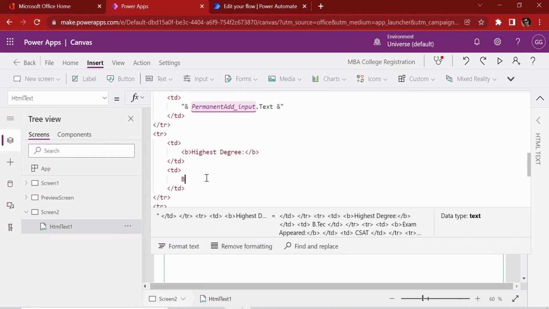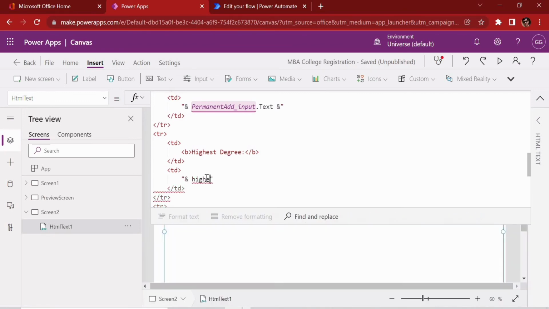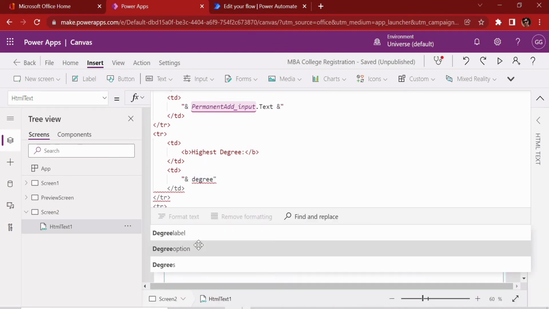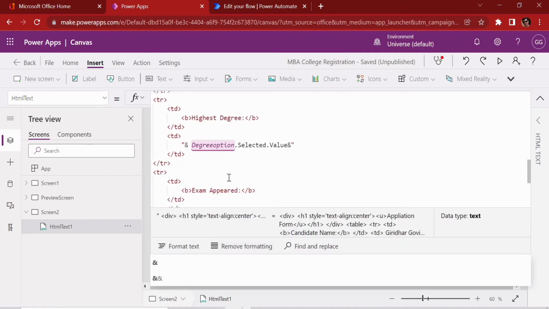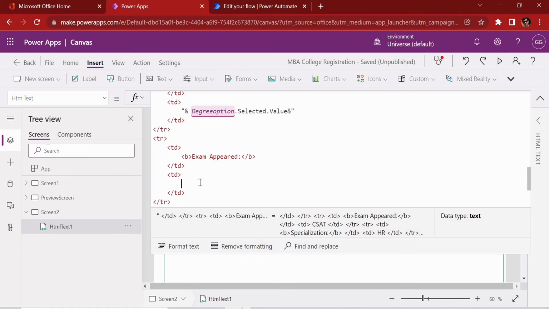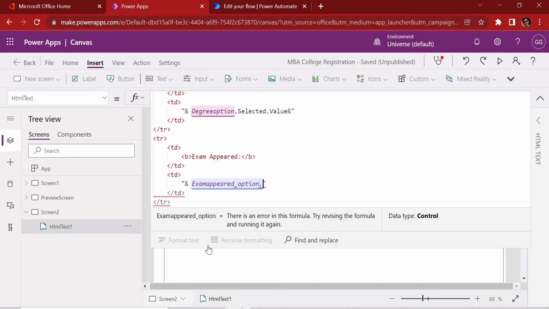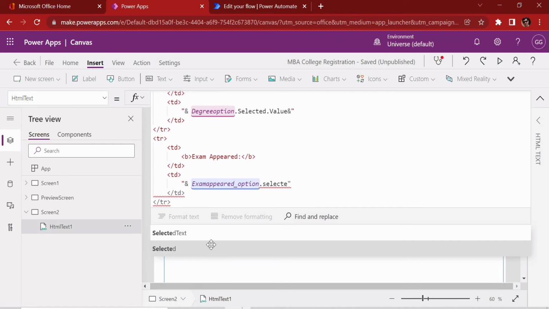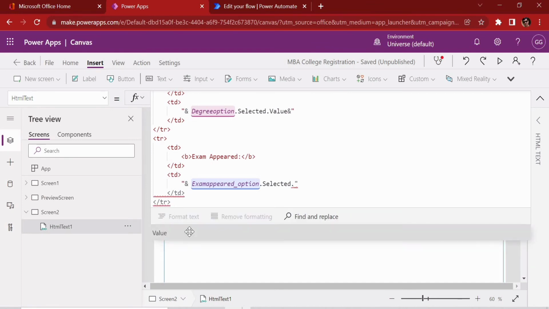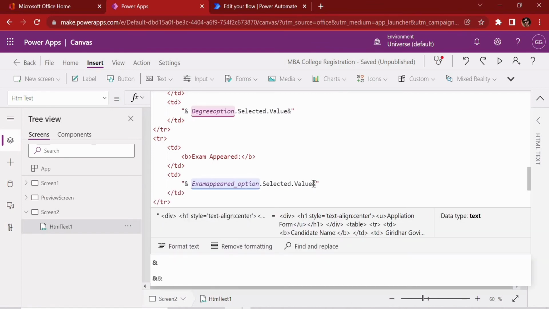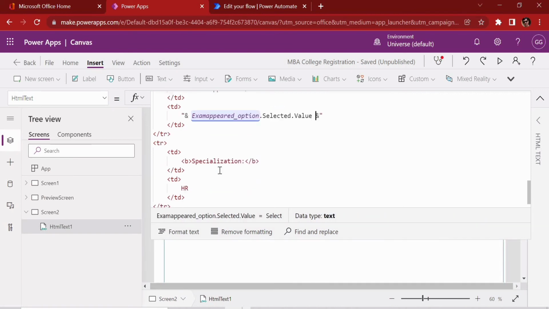Then the highest degree. So the control name must be something degree. Okay, the degree option dot selected dot value. Okay. And we have exam appeared. Exam appeared option. This is also a drop down option, right? So I'm fetching the drop down option's value like this: drop down control name, then dot selected. That means we are interested in fetching the value that is selected. And then value. And this ampersand symbol I'm using for appending the strings, okay? In that manner, concatenating two strings.